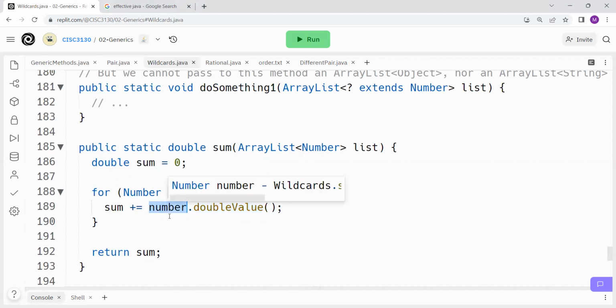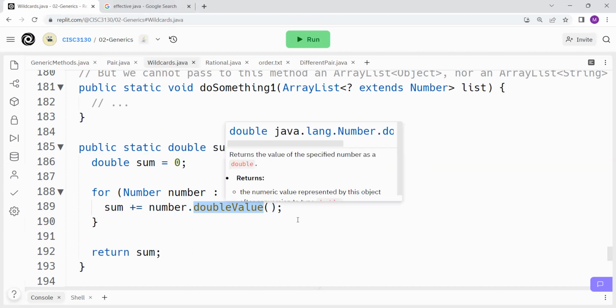So we take the element of the array list, we get its value as a double, and then we can add it to the sum. But how can we be sure that there is a method called doubleValue that returns the value of the element as a double? The only way we can be sure of that is if the elements of the array inherit from the Number class, because the Number class provides a doubleValue method.